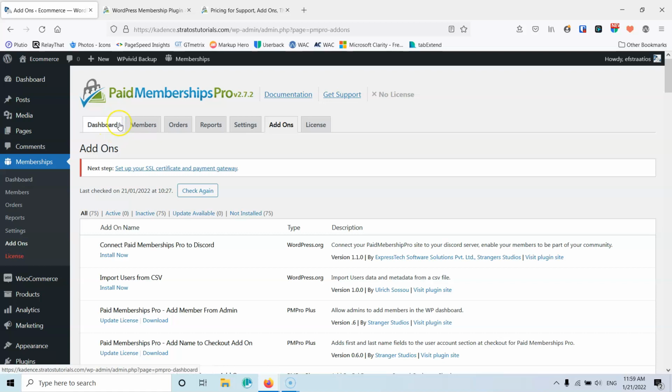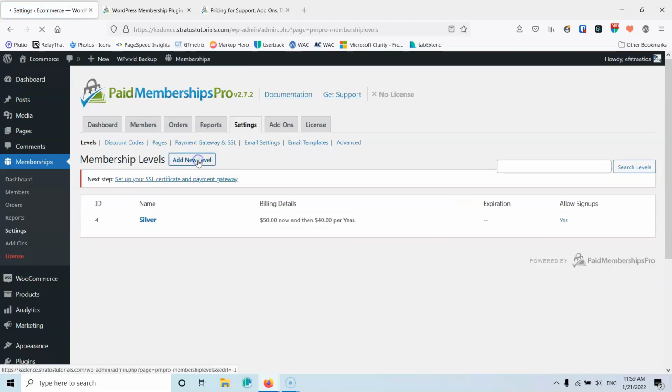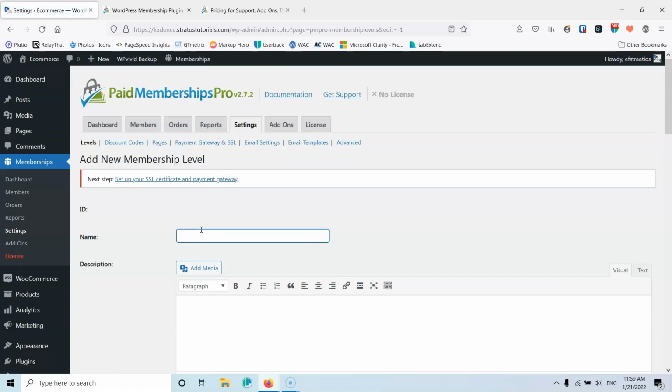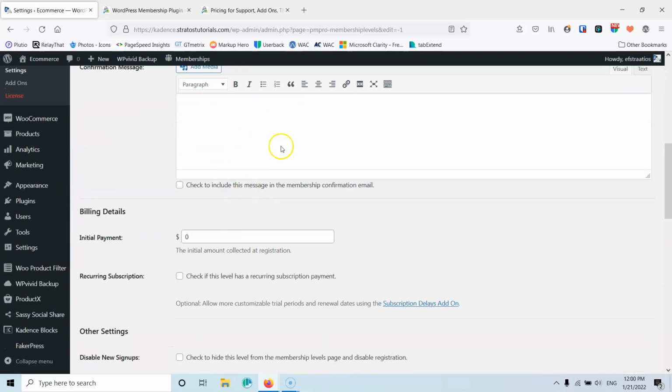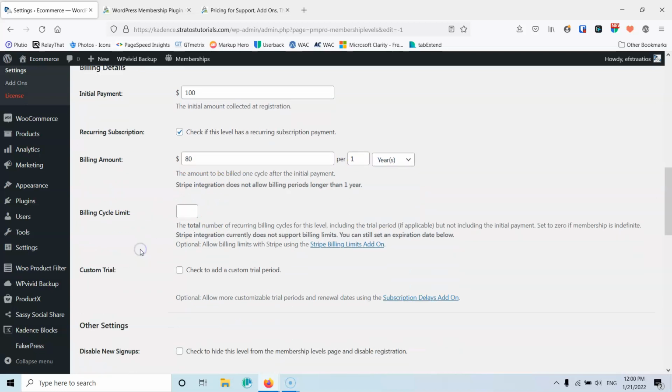So let's go back to the dashboard and we're going to add the levels from there. So we can view the membership levels and manage membership levels. Let's go for view membership levels and then add our new level. After that, we're going to name that as gold. Then we have the description, we have the confirmation message. I'm going to leave those blank. And for the price, I'm going for 100. I'm going to check that and then put here like 80 or something. This is for a whole year, okay?